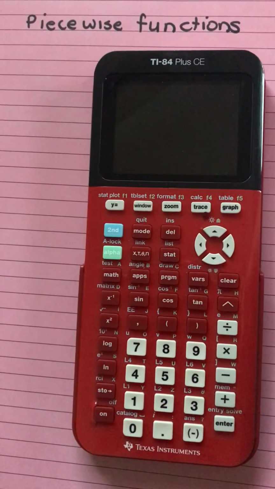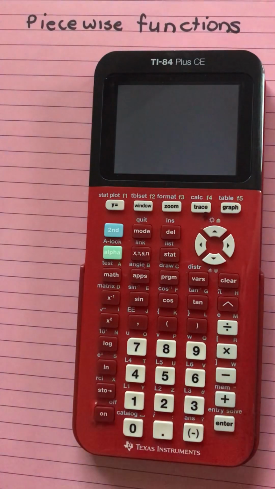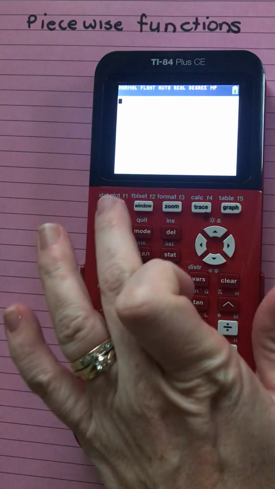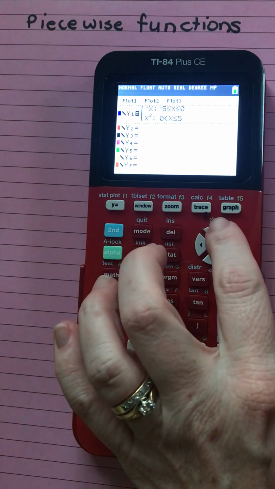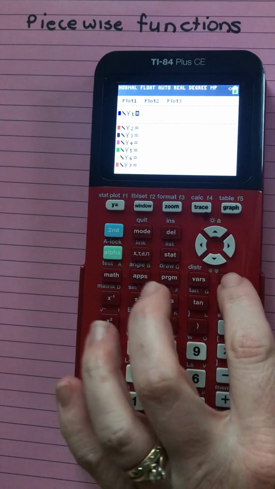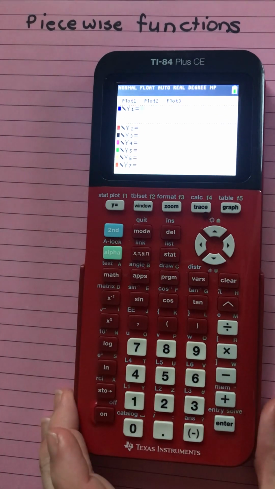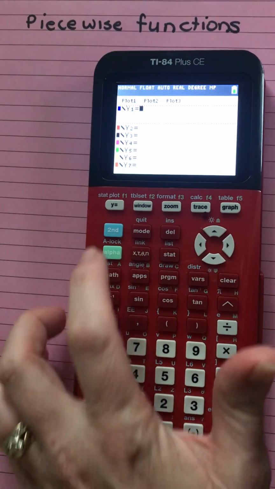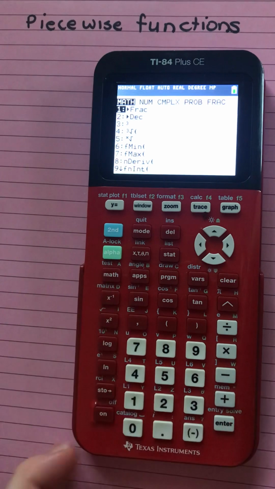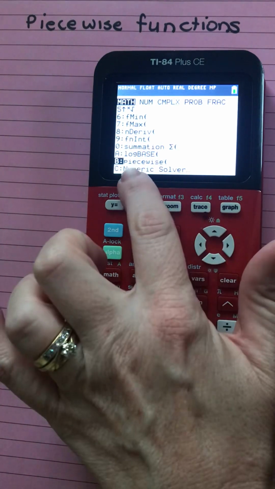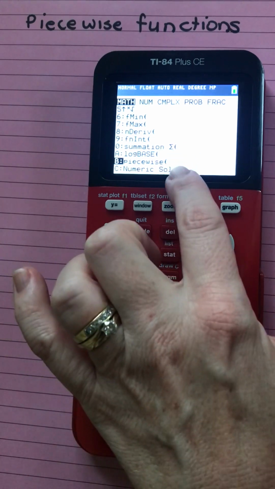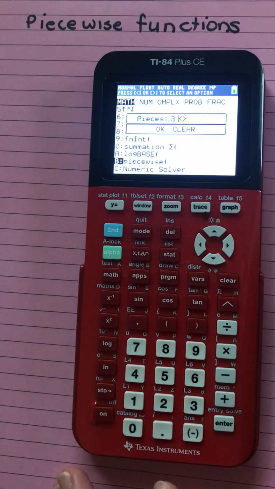Okay, in this video we're going to look at how to graph piecewise functions. So starting off, turning on my calculator, I'm going to press my y equals, and I have got one there. I'm going to delete that so I can start again and show you how to enter that. So to start with, we're going to press our math button. We're going to arrow up until we see where it says piecewise and a bracket, and press enter.